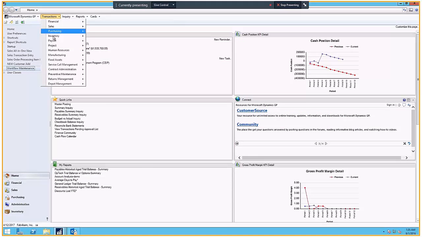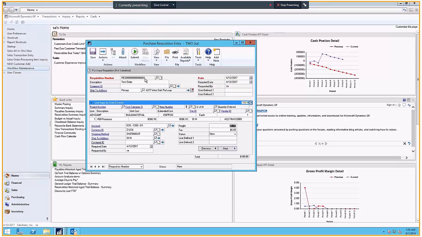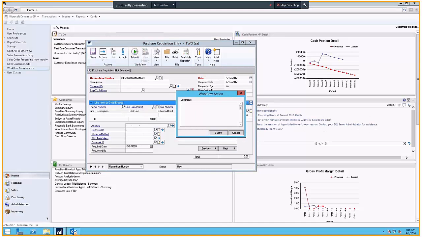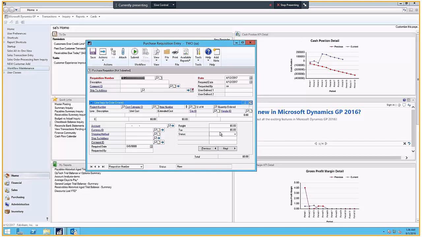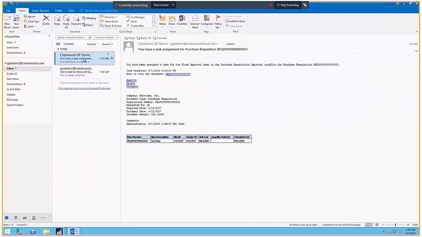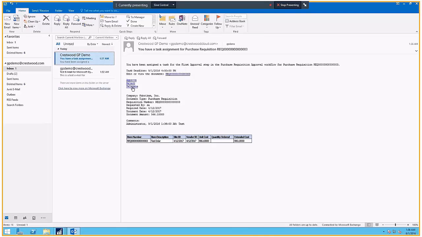So we'll open up our requisition in Purchase Requisitions. We have it entered already, and we'll hit Submit. We can enter in any comments here that we would like, and the requisition is submitted. Here we can see the email, and we have not only action items that allow us to approve, reject, or delegate, but we also have a chart containing the detailed information from the requisition.